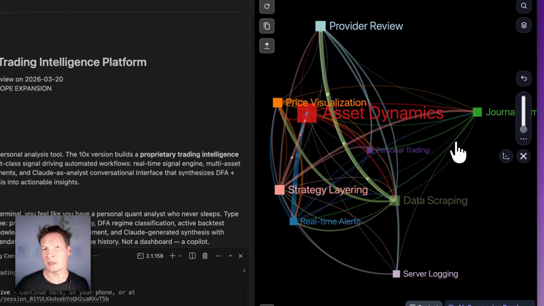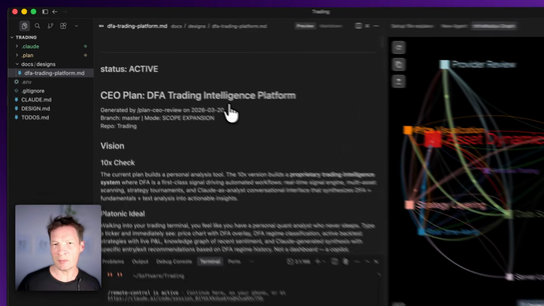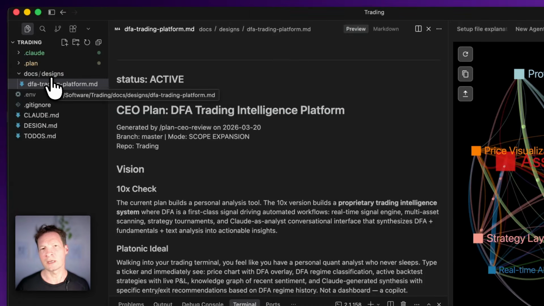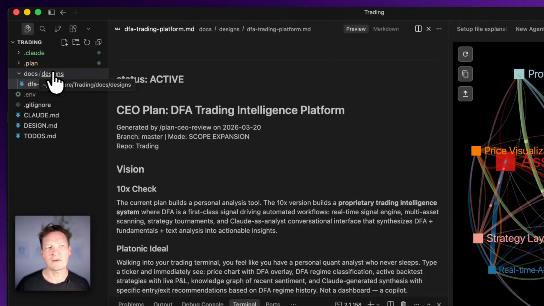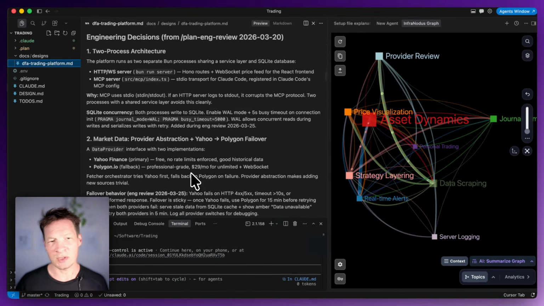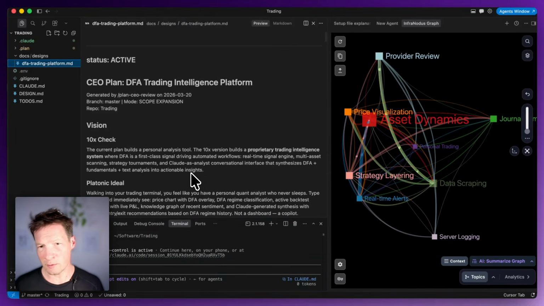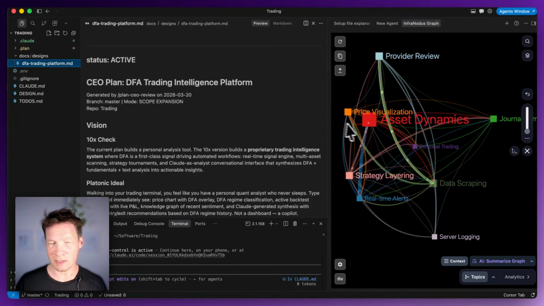So first of all, let me start from a simpler use case where I have a new app that I'm working on, which is a kind of trading app. And I have a design brief here that was generated by my AI agent. And so it has a description of the platform, how it's going to work and so on. And actually I haven't worked on this project for a month. So if I want to remind myself what I was working on, it's a great way to do that.